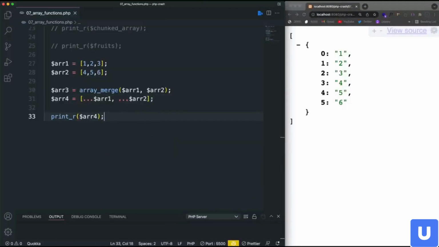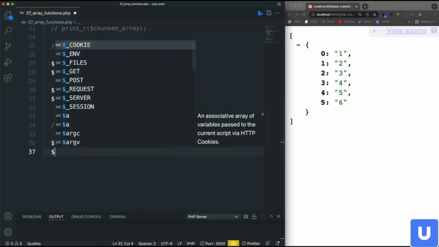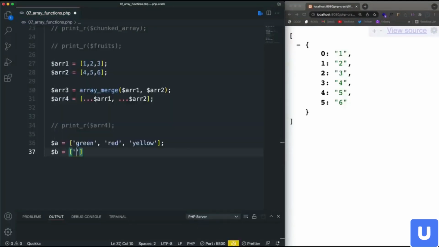Now the next one I want to show you is combine. So actually we'll create 2 new arrays here. Let's say A equals, and we'll set this to some colors. So we'll say green, and let's say red, and yellow. Okay, and then another array we'll call B, and we're going to set that to avocado and apple and banana. And you can probably already tell what I'm going to do here.